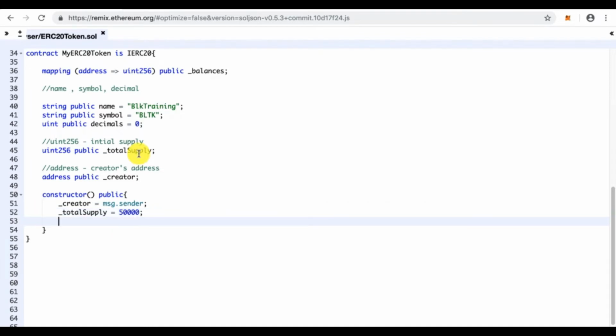Now once we have the creator address and number of tokens, we can create an entry in the mapping for the creator address and the number of tokens, that is total supply. That means right now the contract owner holds all the tokens. So we can write balance of creator equal to total supply. Here we are passing the address as a key and the value as total supply. So this mapping will have one entry, the creator address and number of tokens.